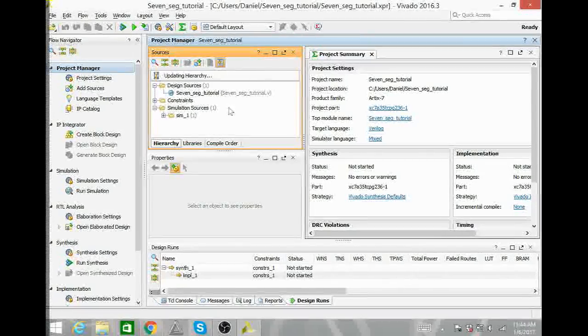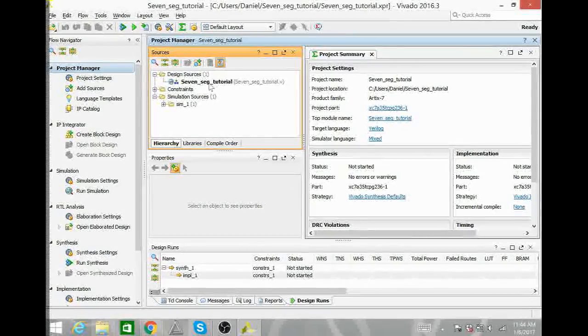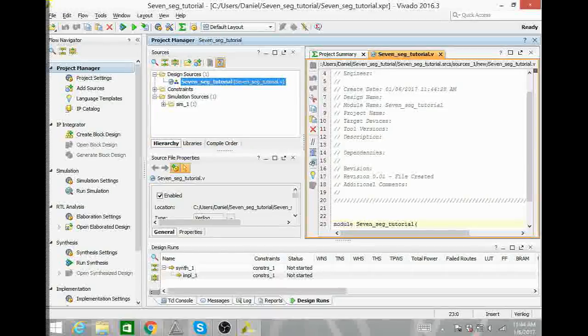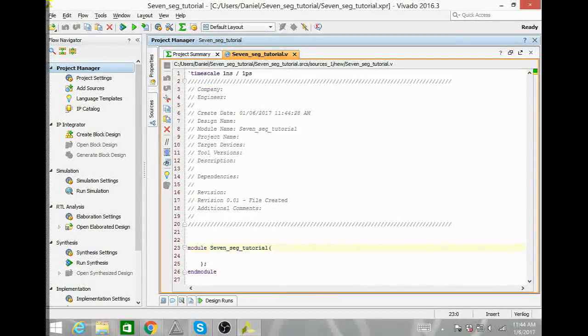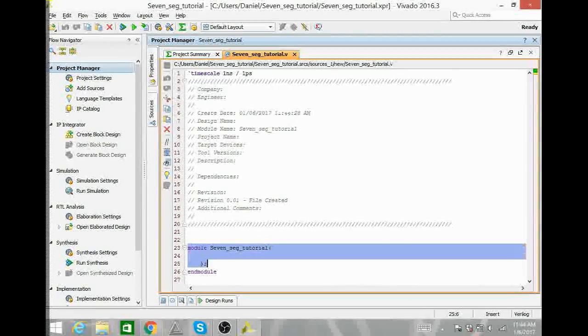Alright, so that should have created a module. Put it into your sources, and you can double click it to open it up. So here you can maximize your module or your code here, and you'll see that it's just an empty module, just the standard header with the standard time scale and the module name, and that's it.